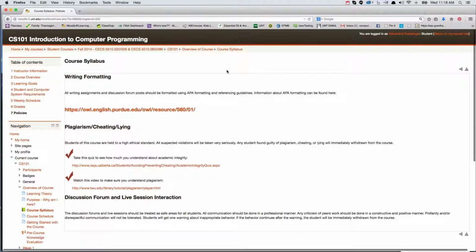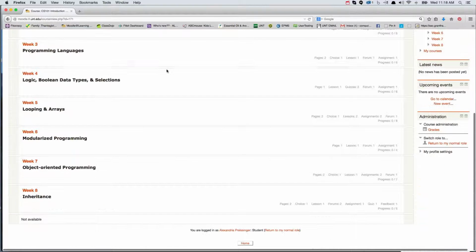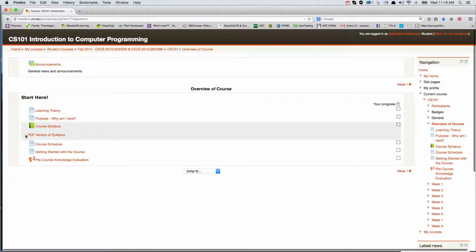Once you've gone through the syllabus, you can get back to the overview of the course. This menu at the very top gives you breadcrumbs of how to get back to where you came from. So we're in course syllabus right now. I can click on Overview of Course to get back to where I was. I could click on CS 101 to get back to the home page. I'm going to go back into overview of the course.